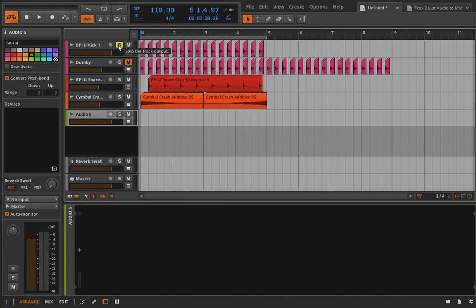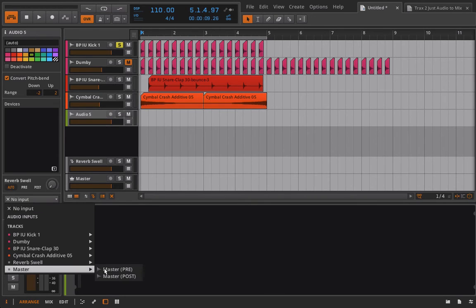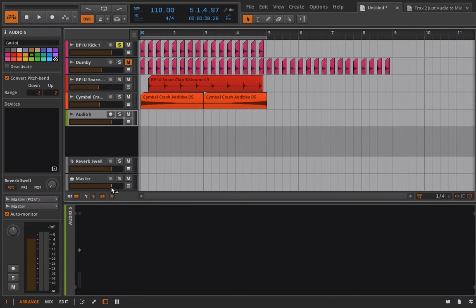I don't even know why I went off on that tangent. If you're confused about that, you can leave that in the comments and I'll explain it further. But basically what I need to do is I need to bring the input from the master, and in this situation I'll go ahead and choose master post because it's not clipping anyway. We should be good to go. All right, so I'll just go ahead and set that up to record. Auto monitor, let's turn that off, and let me just see if we got everything working according to plan.